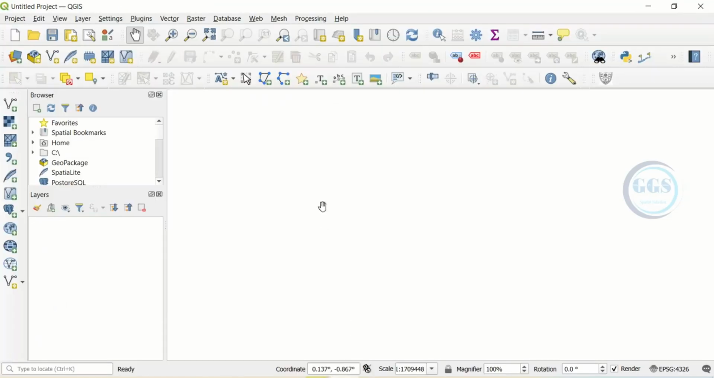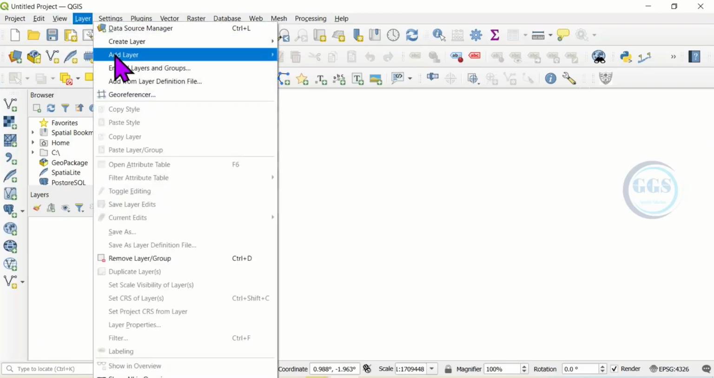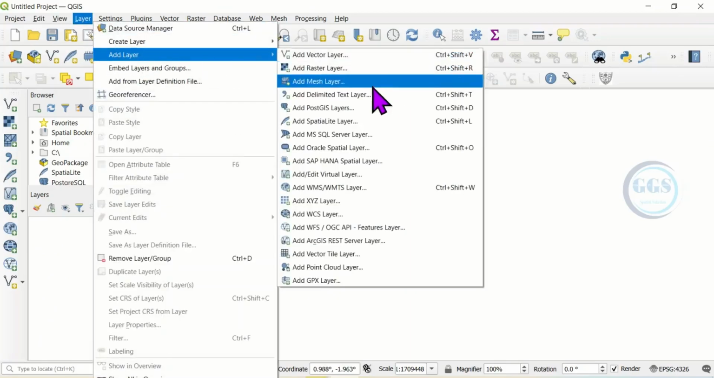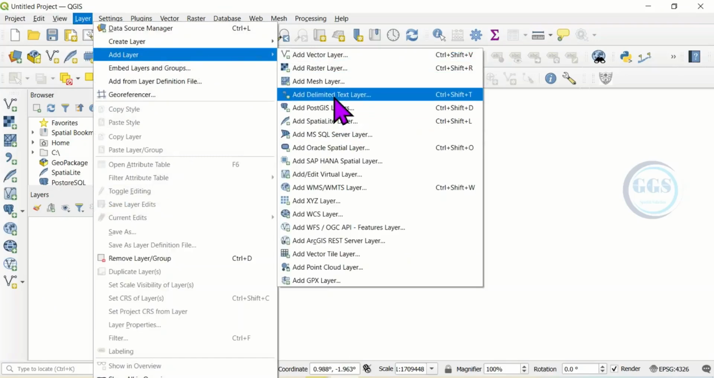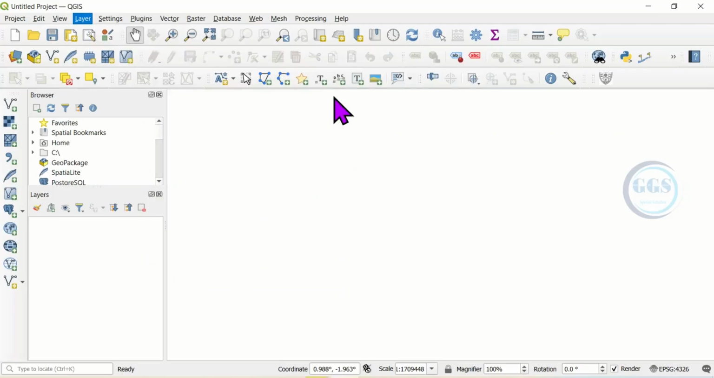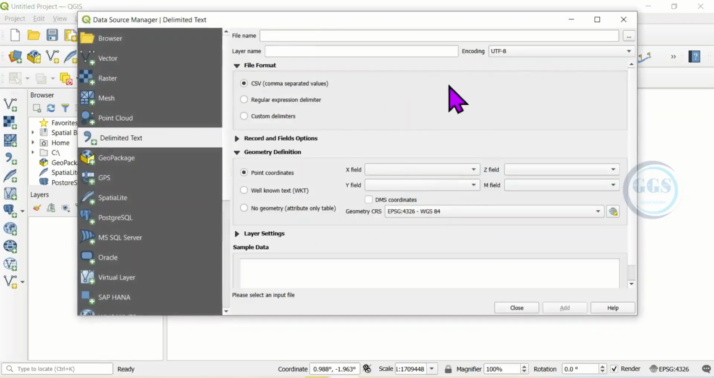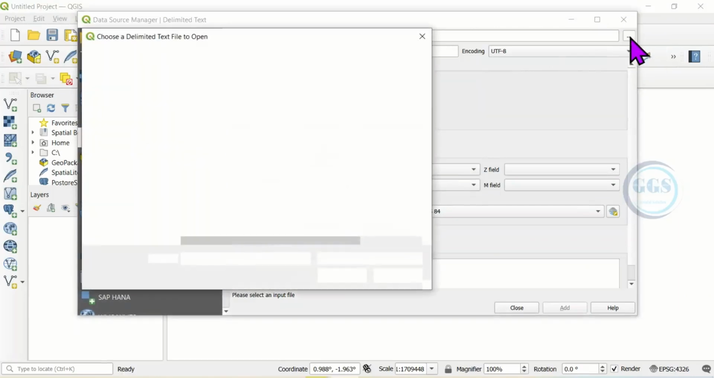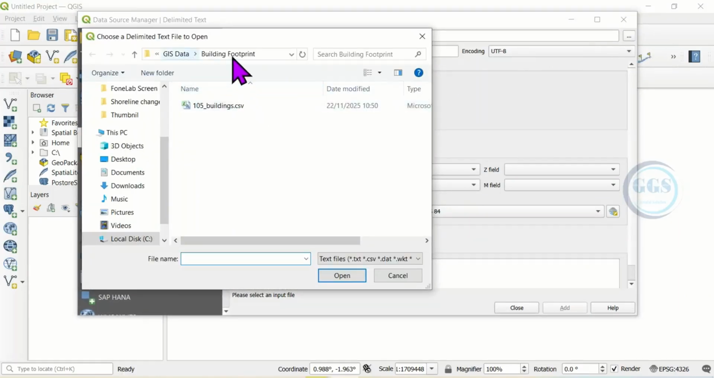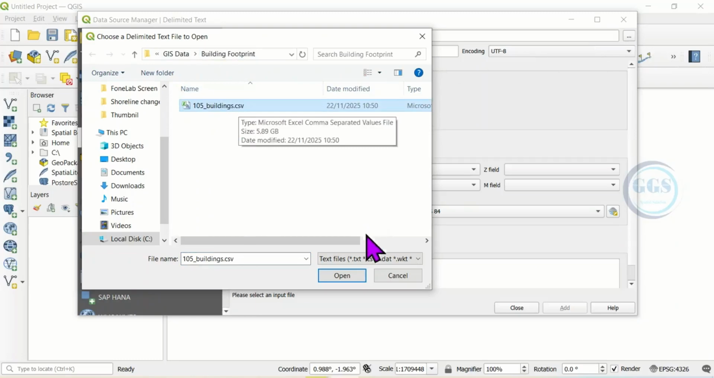So open QGIS. Now to bring it in, come to layer, come to add layer, and come to add delimited text layer. Here, click here to navigate to that folder where you extracted the file. I extracted it in this folder, and here it is as a CSV file. So click to select it and click on open.